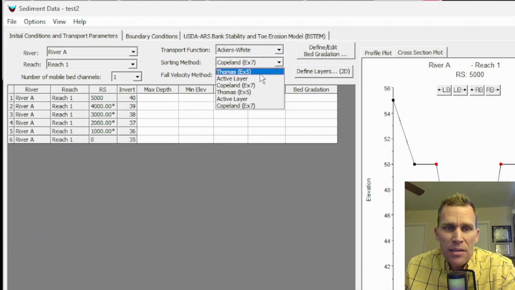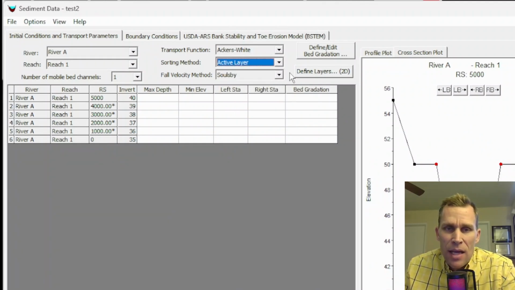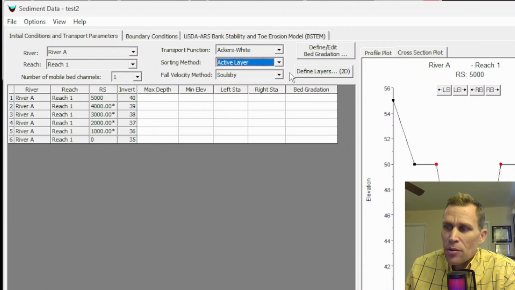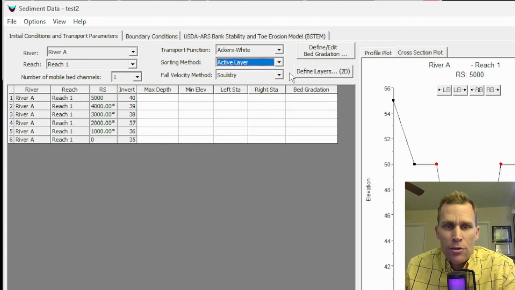The last method is the active layer method. This is a two-layer model. It's simpler than the Copeland and the Thomas method, and it's easier to use and also easier to interpret results according to the user's manual.